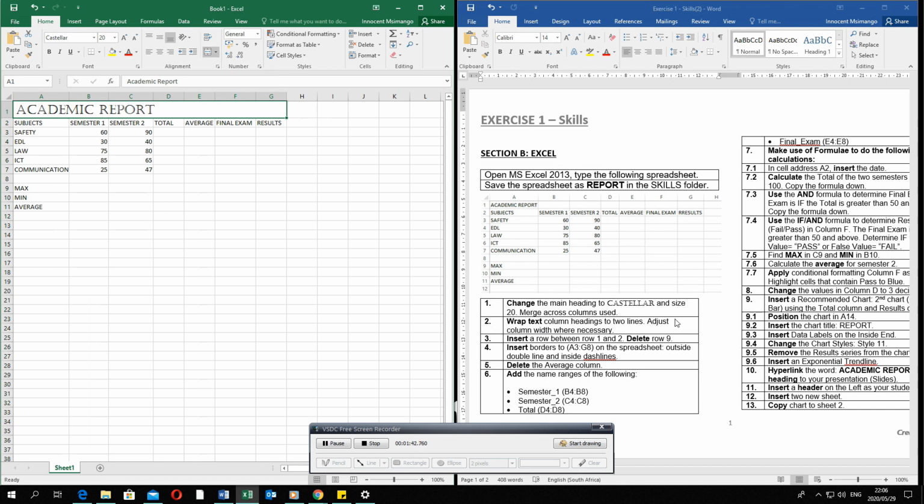From that point on, in the next question they're asking you to wrap text column headings into 2 lines. Adjust column width where necessary. So they're talking about the column headings. The column headings are subject, semester 1, 2, total, and final exam. They want you to wrap the text headings. So what you need to do is select all of the headings, which is what you find inside row number 2. You can either click on the number 2 to select the entire row, or you can just select the active cells.